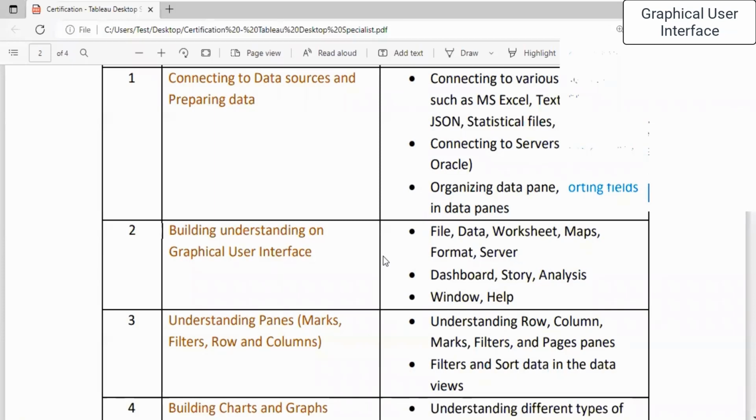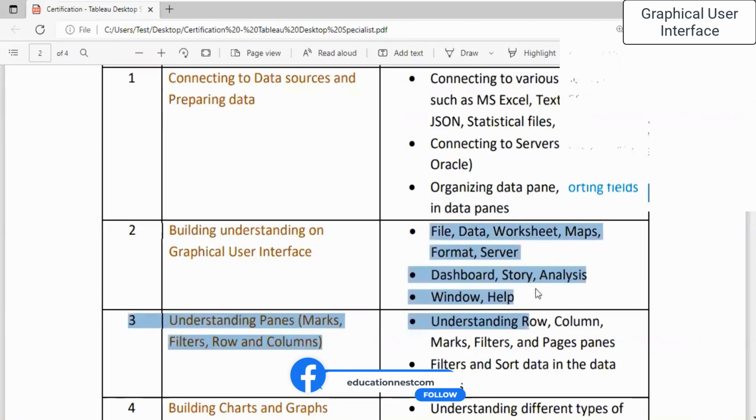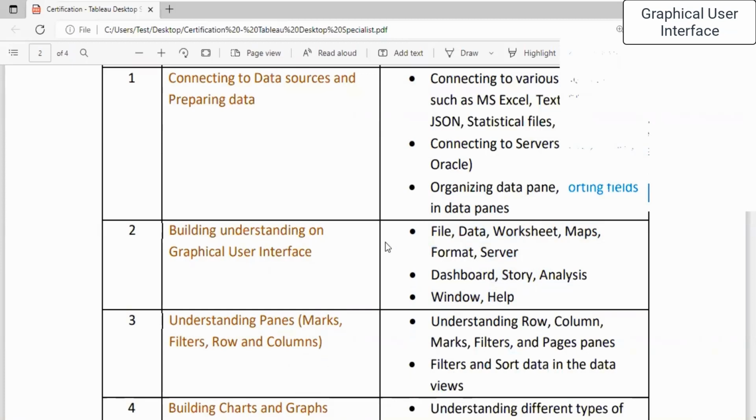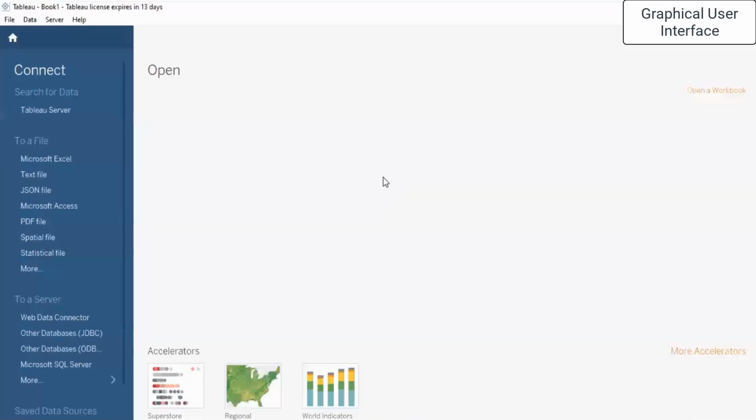Right, so what we are slated to do today is we'll be working on the different graphical user interfaces of the software, typically a file, data, worksheet, maps, a format server. You'll also be working on the dashboard, story analysis, window, and help. So these are the menus that are part of this software, and we'll understand in detail how these menus work. So fine, that's the software that we have here.